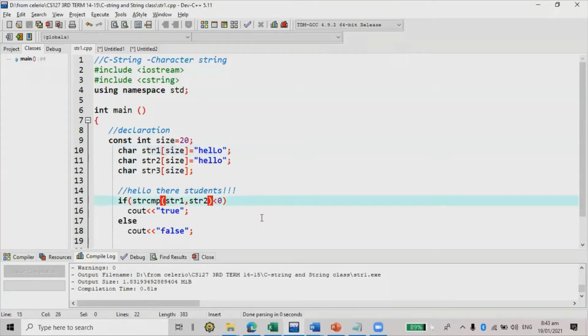Let's change this again to equals 0. What if I make use of strcmpi? I just add the letter i to the syntax strcmp. The i means ignore the capitalization. So regardless of whether you use a lowercase or an uppercase form, if they are both the same word, it's still considered the same. In this case, str1 is equal to str2, and when we use the i, the output should be true.